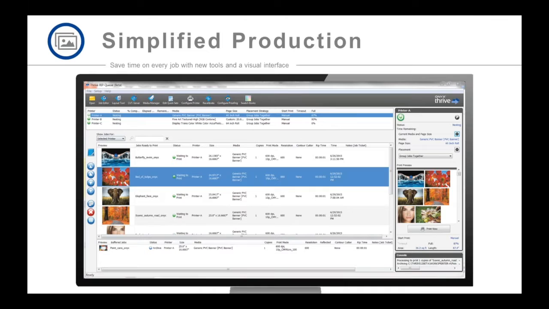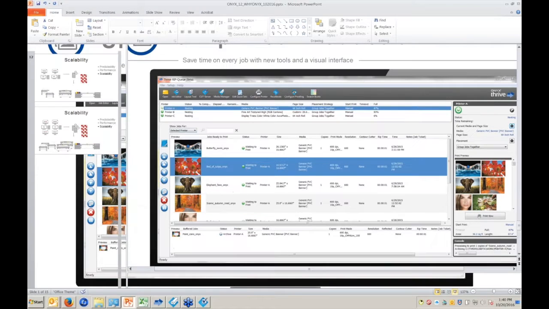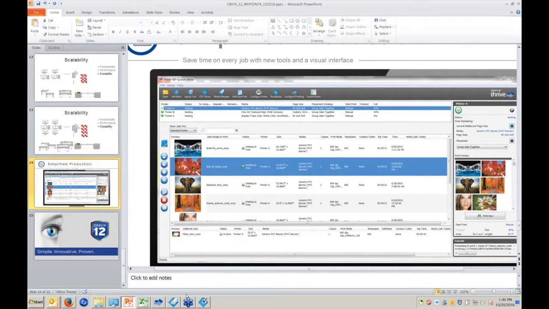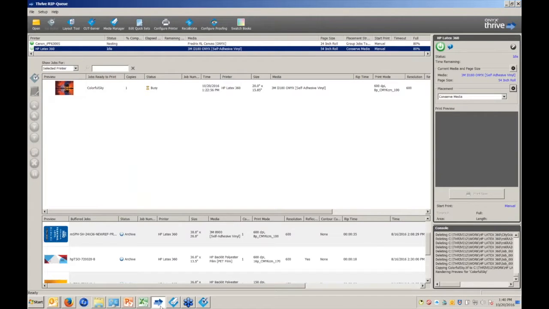Very simple, very streamlined. I'll get out of the presentation mode and actually go right to the software so you can see it. All of our software packages, whether it's Thrive, Production House, or Poster Shop, are all based on this base RIP-Q interface. Very simple, very easy to use. Everything is based around a one-window interface. Not a lot of panes, not a lot of windows to go through. Very simple, very easy to identify what's going on.